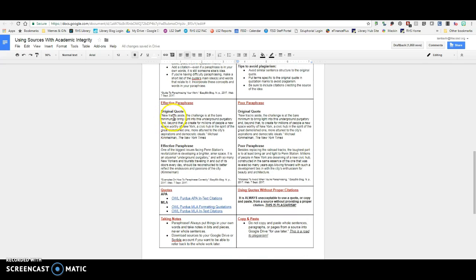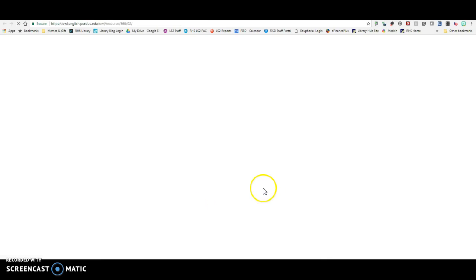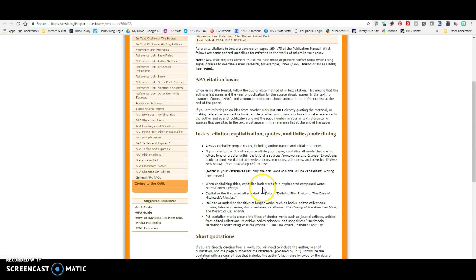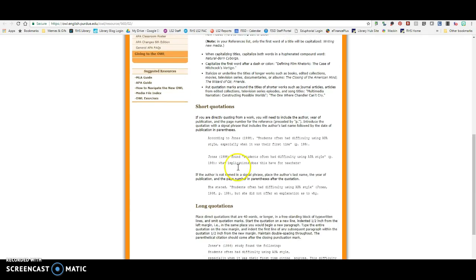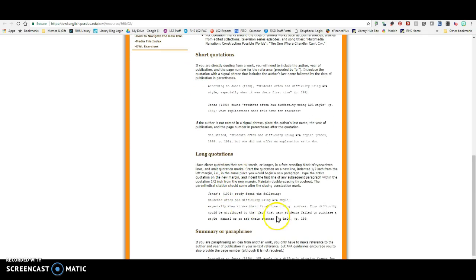Okay, so here's the original quote. So if I wanted to use this quote, I would copy and paste this quote, and then I would come down here and look at either APA or MLA to figure out what I'm supposed to do when I have a direct quote. So if I click on this, it's going to take me right here to quotations. Short quotations, long, that would be a long quotation. So if I was going to use that quote in my project, here's how I would cite it.